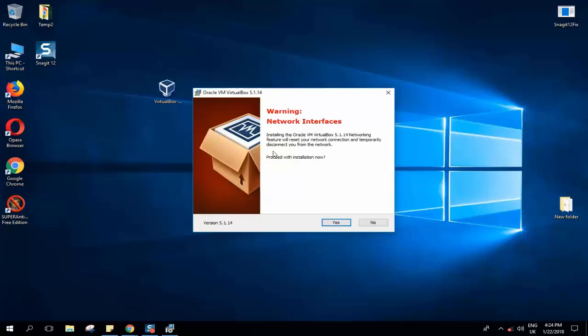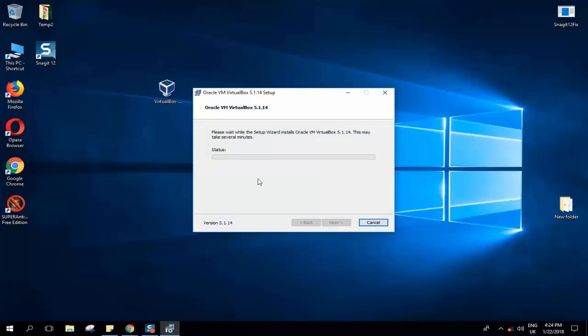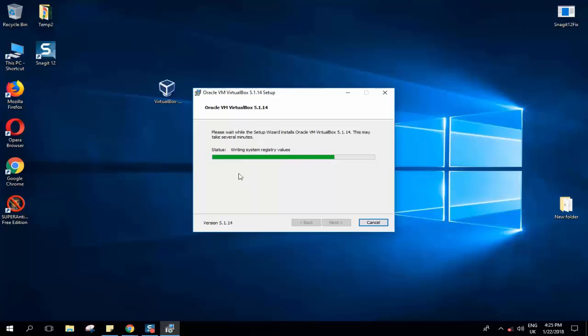And then it is asking here if we want to proceed with installation now, we'll just click yes. Here we'll have to click install as it is asking for allowing that, and we'll just wait. As it says here, this might take a few minutes based on how fast your computer is or how big your RAM is, but it shouldn't take more than 10 minutes as a maximum. So here it is asking us if we want to install a universal serial bus for Oracle, so we'll just click install and we'll just continue with the installation.